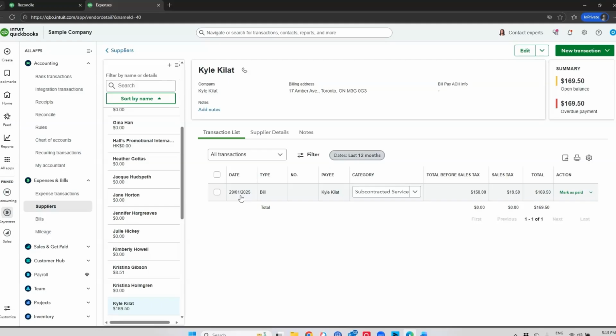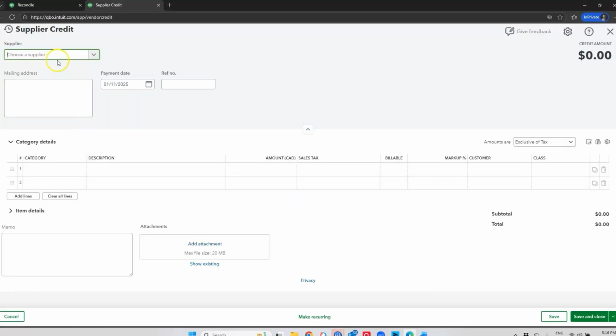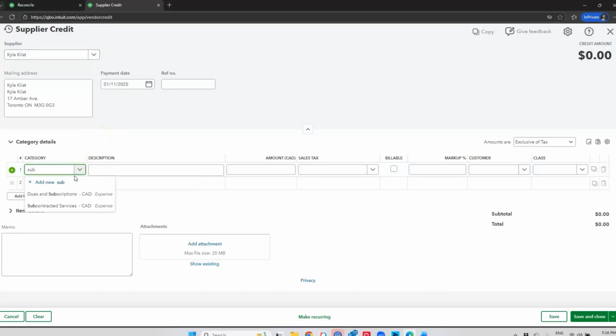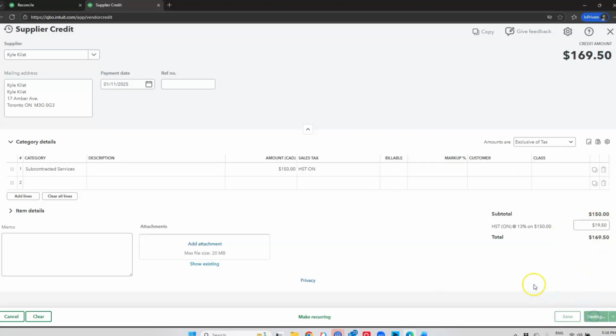We've filed sales tax for that period as well. So what we're going to do now is we're going to pop up and we're going to create a credit. So I'm going to go up here under suppliers and we're going to create a supplier credit. It could also be that Kyle sent us the bill in error. He may have sent it to us twice, who knows, but we're going to create a credit. So we know it was for subcontracted services. Here we are, the amount of $150 with sales tax. So then it comes to $169.50, which was the amount we owed Kyle. I'm going to save and close.